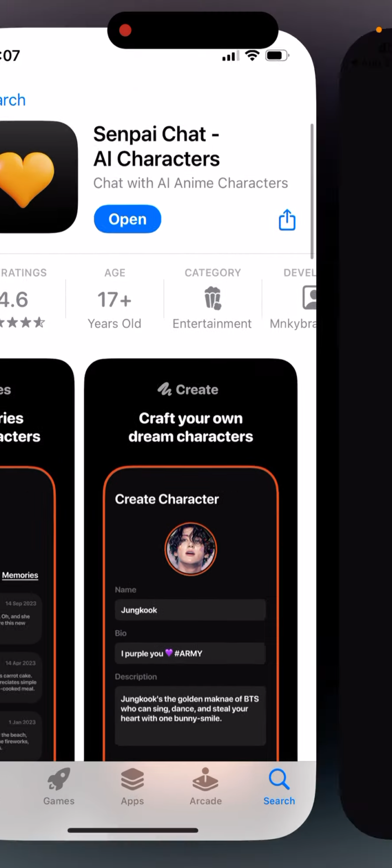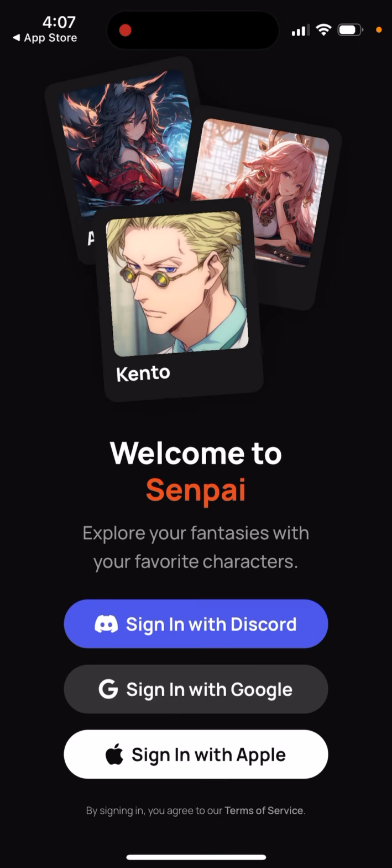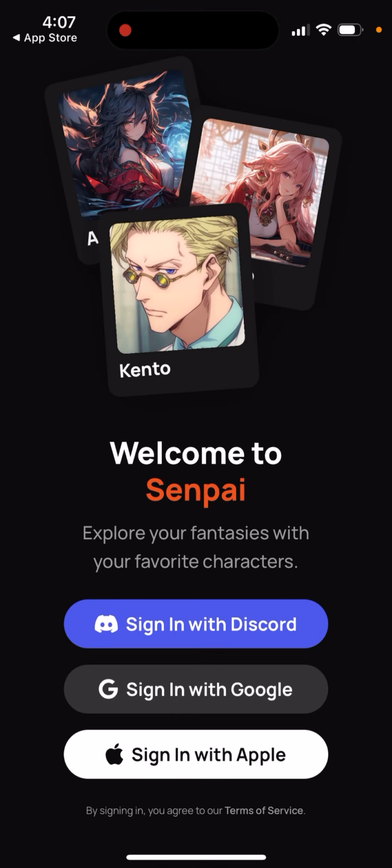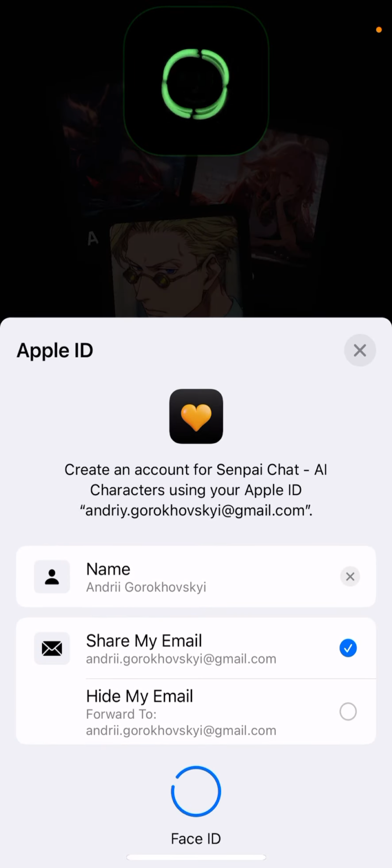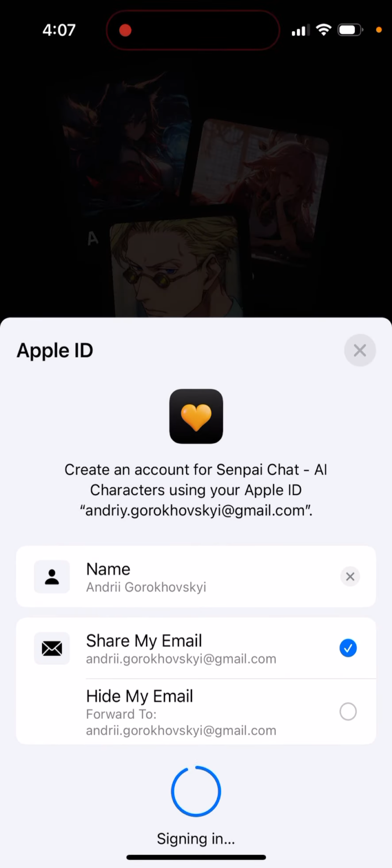So yeah, if you're just looking for some alternative to CAI or like Chai AI or whatever, then you can try out this app. It's not that big, but let's see what's happening here.